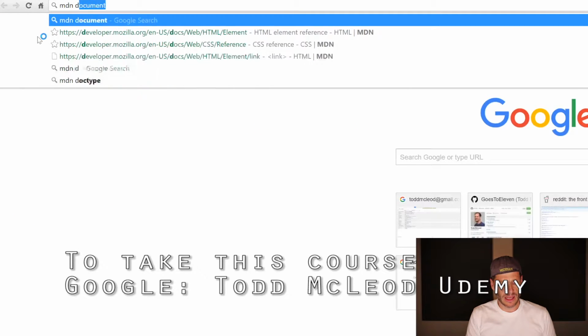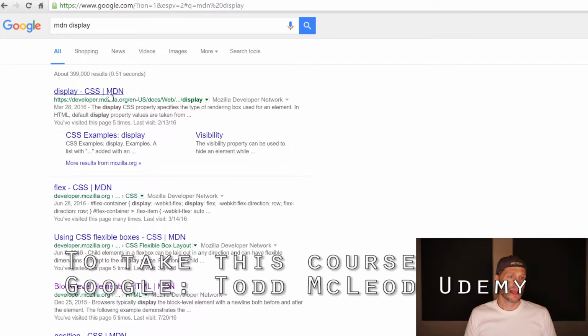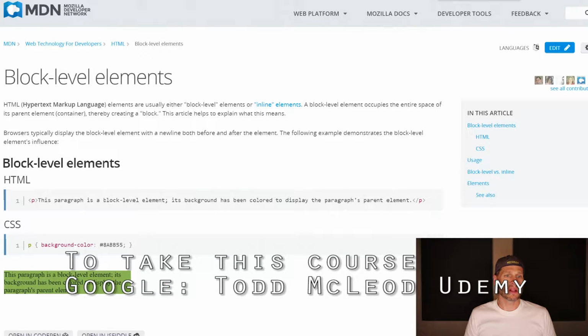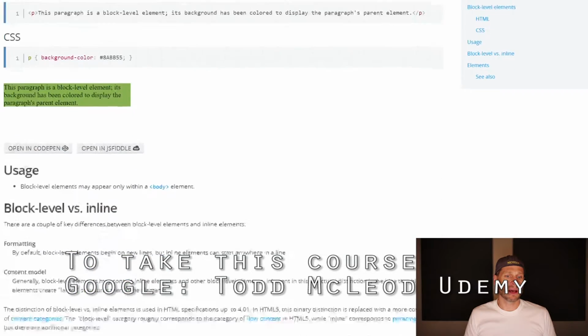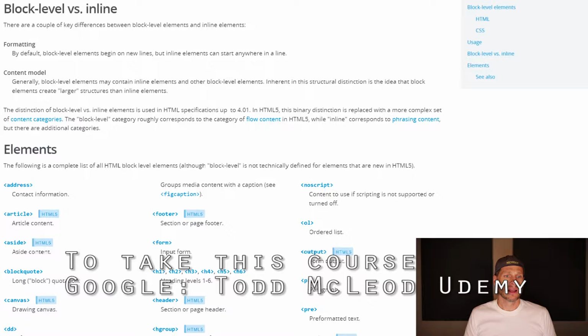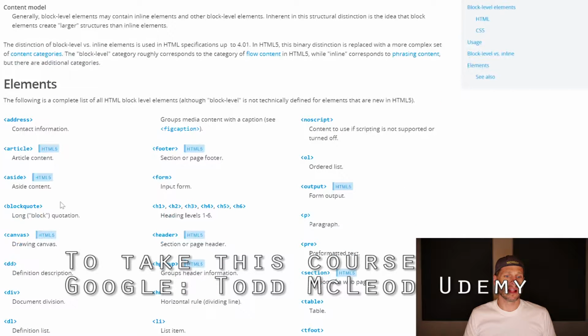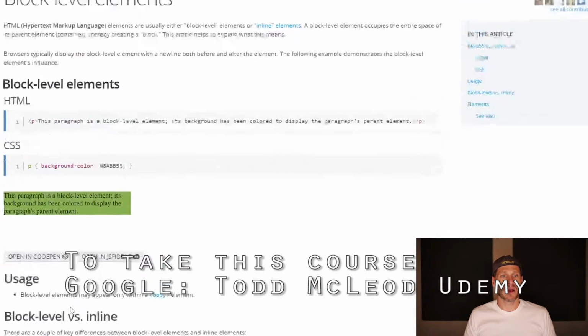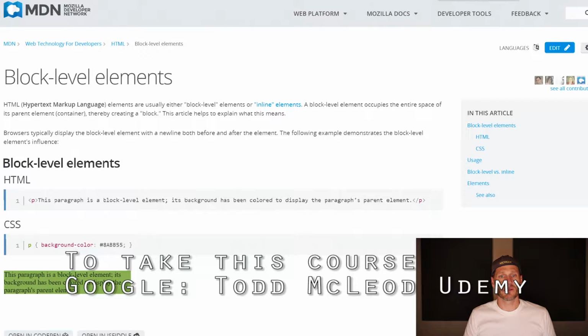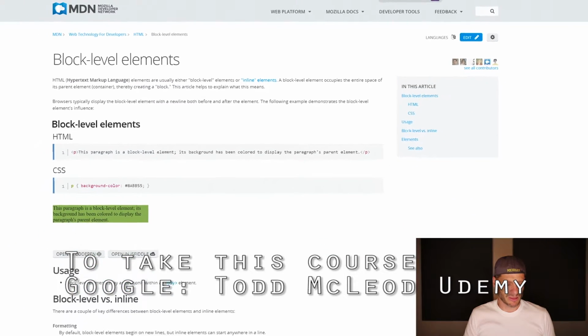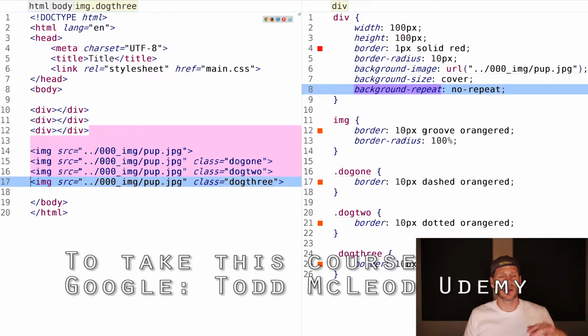And so if we go to MDN display and we look that up, and we bring up block level elements, this is what I want to look at right here. So here we have block level elements, and it talks about block level versus inline. Here are all of the different block level elements, and you can see that a div is a block level element. And you can read about what block level elements are. Elements are usually either block level elements or inline elements. A block level element occupies the entire space of its parent element container, thereby creating a block. This article helps explain what that means. I'll explain the rest from here. But that's a good thing to go read.